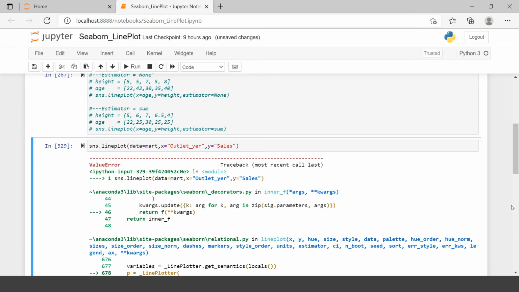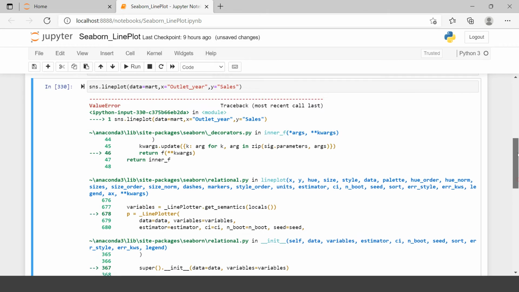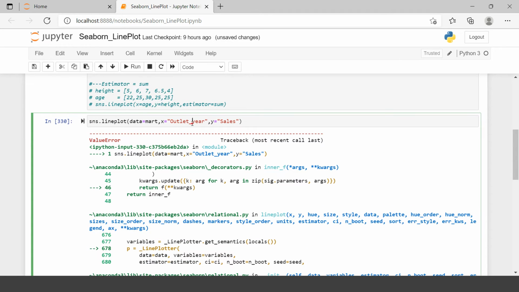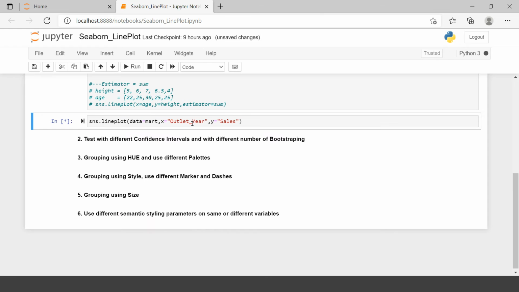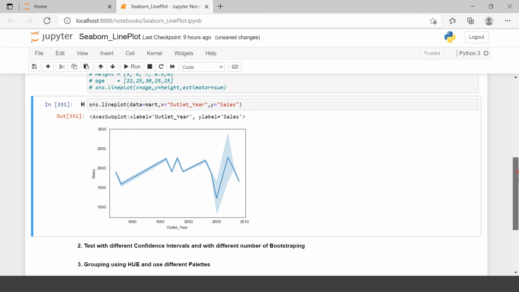And let's run this. Wow, we first got an error. The spelling of year is not correct. Okay, there is something more wrong. Let's see what is wrong. Again, the spelling must be with a capital Y. Now here you're going to get the first line plot.